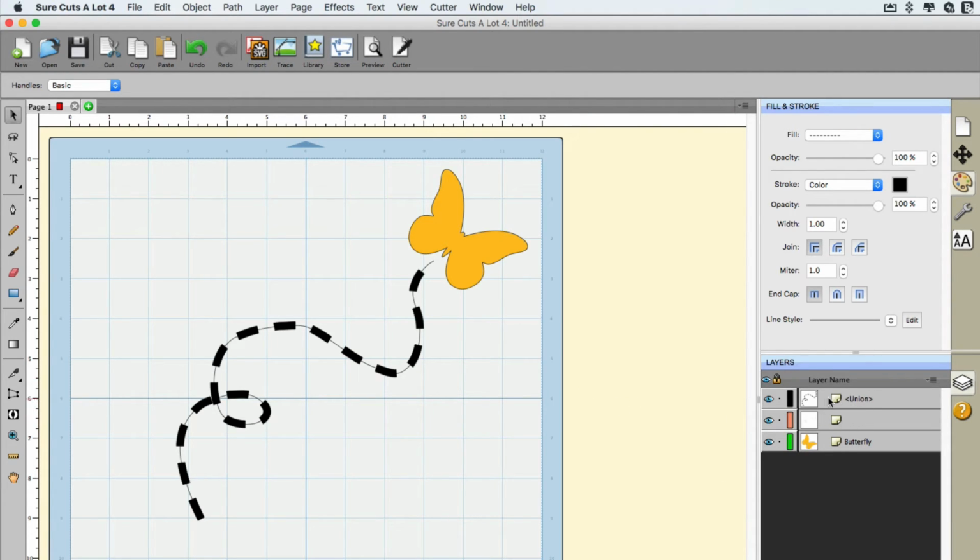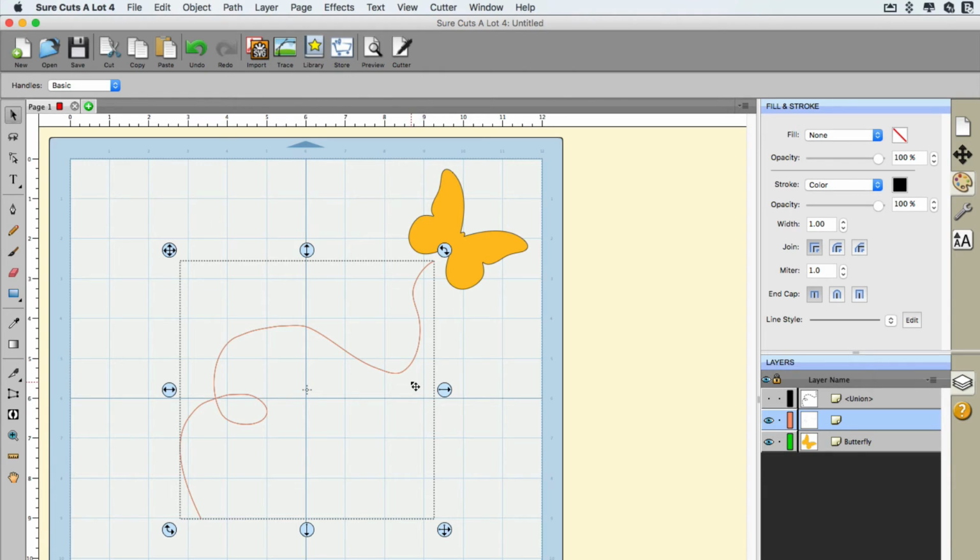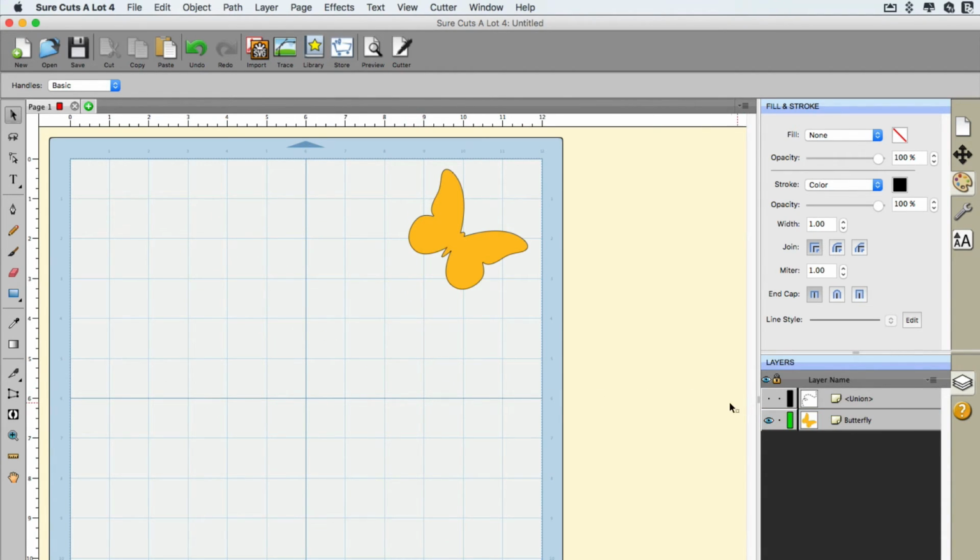Now, we have the dash line, as you can see, and I just turned it off, and I really don't need this anymore, so I can go ahead and delete it, and let me turn back on that dash line. So that's sort of how you can create the dash line effect inside Shortcuts a Lot 4.